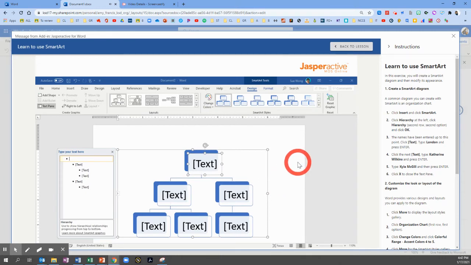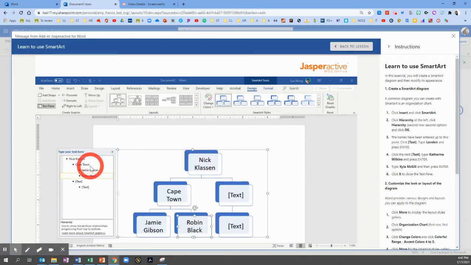It will automatically load the SmartArt for us. So the names have been entered for us automatically. There we go. And on the left side over here, you see Nick Clawson, underneath Cape Town, underneath Jamie Gibson, Robin Black. We're going to click the bubble that says text. And let's type London. London will be the next level. So type London and enter.